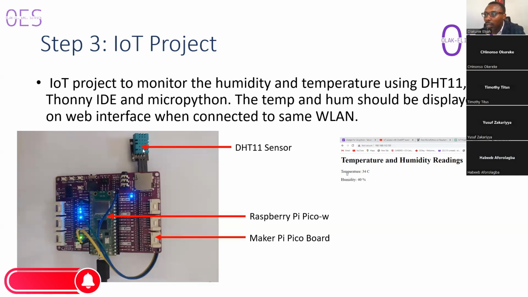I have my DHT11 sensor, which reads temperature and humidity values. Then I have my Raspberry Pi Pico W, which is mounted on my Maker Pi Pico board. This Maker Pi Pico board is a development kit, so it saves you a lot of time trying to solder and all of that. You can just easily insert your Pico W, connect your sensors to it using jumper cables, and you are up and running.